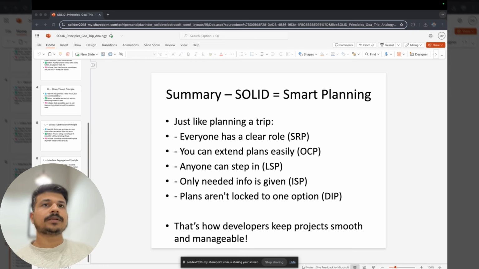So to wrap it all up, just like planning a successful trip to Goa, apply the SOLID principles to software development: clear responsibilities, flexibility, smooth changes, and easy maintenance. Each principle helps developers to build apps that are stable, scalable, and easy to manage. Next time you plan a trip, think of yourself as an architect of the plan, or maybe a software developer working in SOLID principles. Thank you.